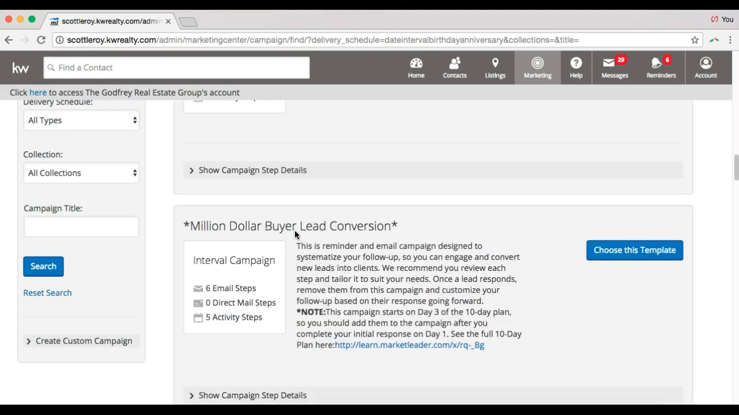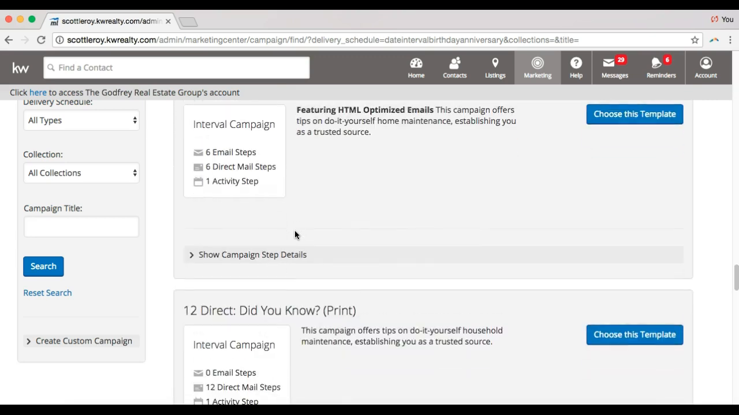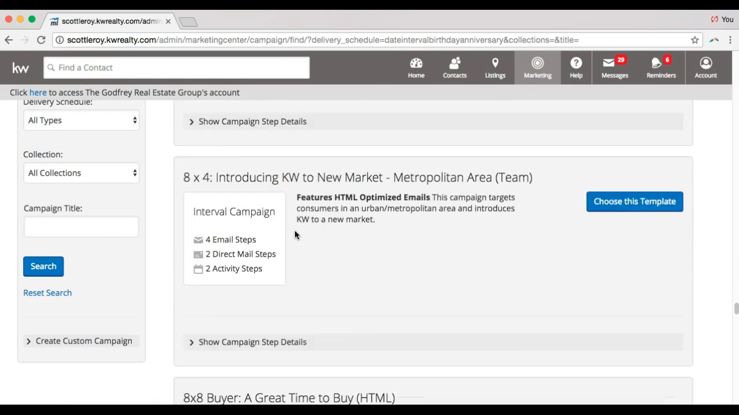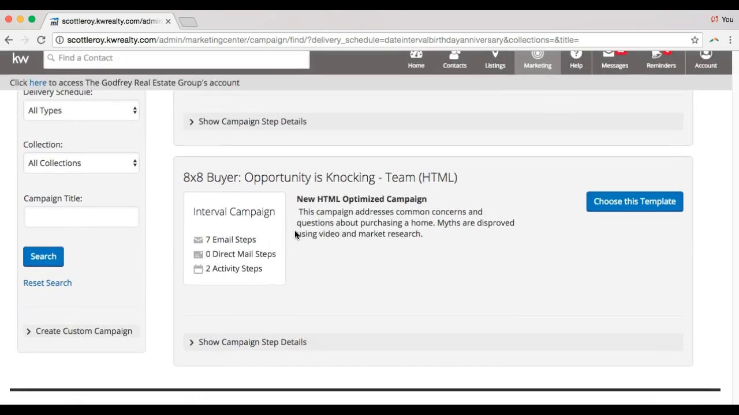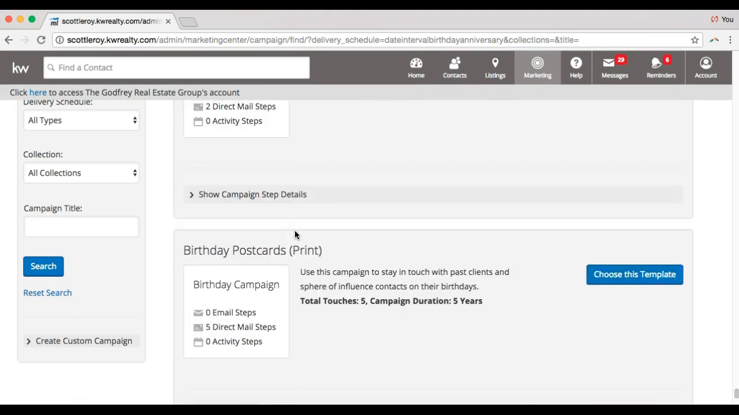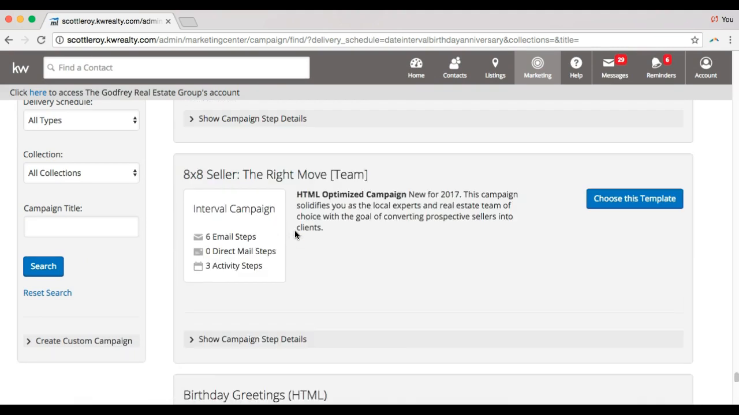I'll just scroll down and show you, there's a ton of campaigns on here, different 12 directs, different 8x8s, different 33 touches. If we go all the way down to the bottom, there are a few other campaigns that are pretty cool.